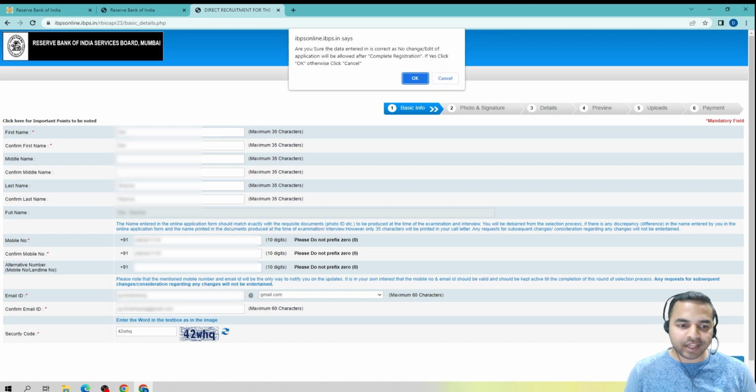And when I click on Save and Next, it says: are you sure the data entered is correct, as no change or edit of application will be allowed. That means I cannot make any change later in this basic information. So that's why I have to verify now that yes, all the details have been entered carefully and correctly. As I have already made sure that all the details are correct, I am just clicking on OK.